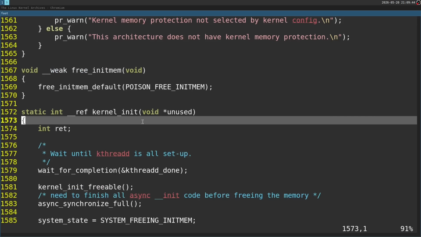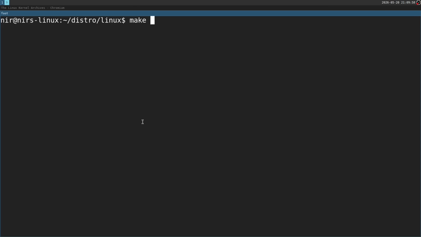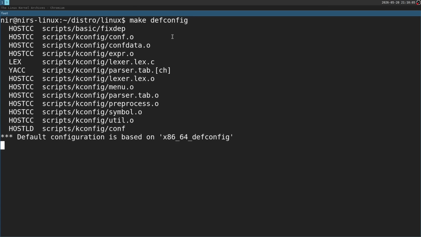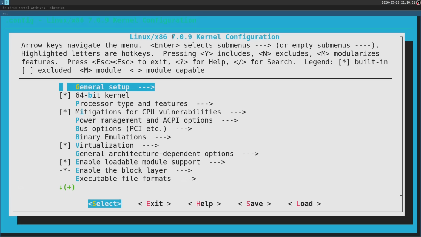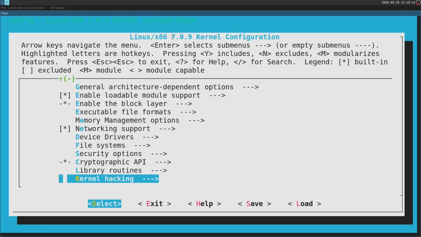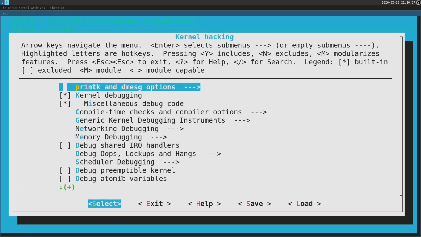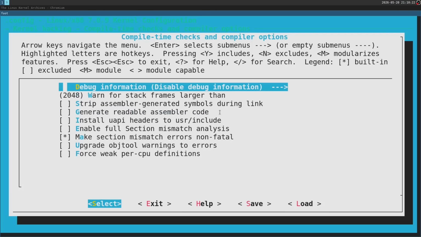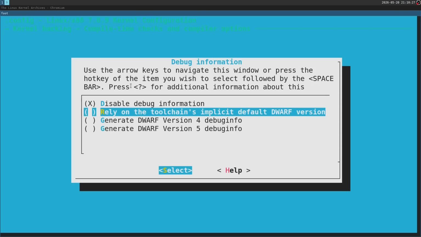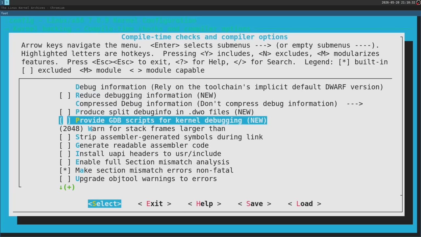Now I'm going to build the kernel and do the initial setup for kernel debugging. First thing I'm going to do is run make and then defconfig. And this will set up the default configuration of the kernel. Now I'm going to run make menuconfig, and scroll here to the bottom. Select here kernel hacking. Afterwards, enter this option here with compiler options. And first of all, we're going to enter the debug information here, and select this option over here. Also select provide GDB scripts.